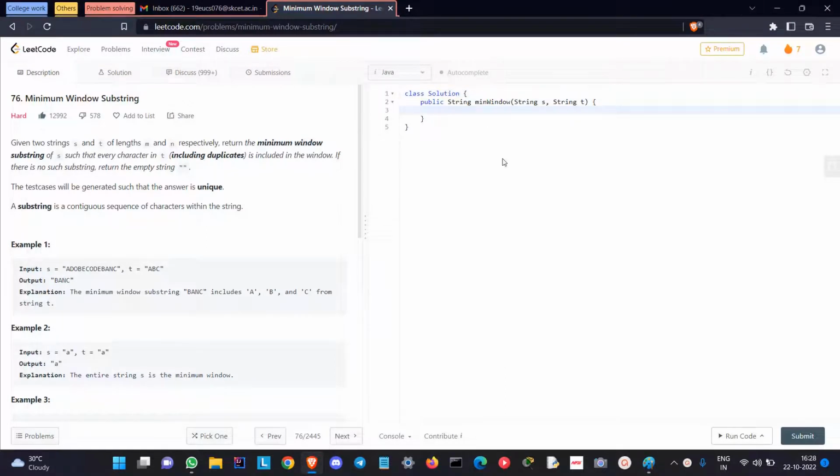So firstly we'll create a map, a map of character and integer, called T frequencies, and we'll store every frequency in it.